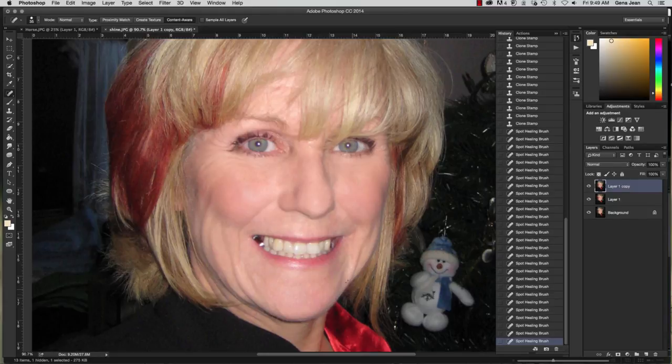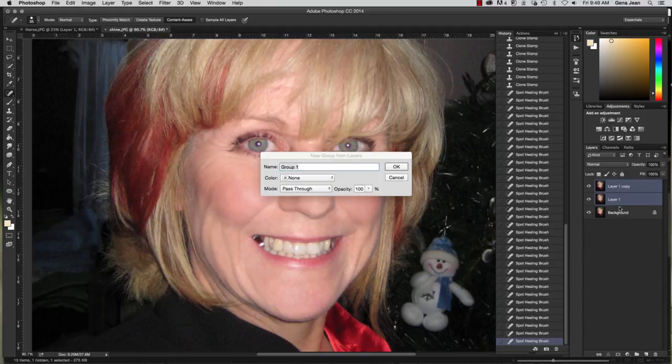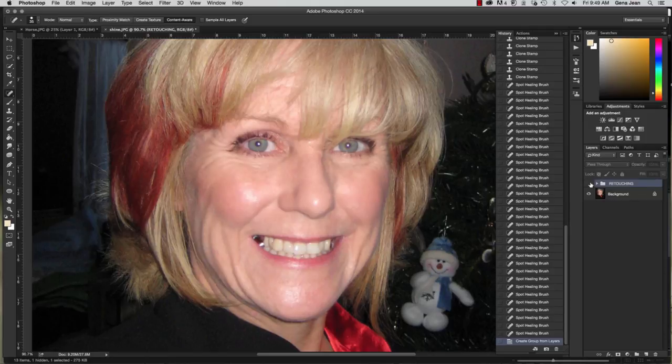And then when you're through, you're going to group your retouching layers together and name that group retouching. And so I'm going to select the two retouching layers over here in my layers panel, go under my layer menu, select new group from layers. I'm going to name it retouching, click OK. And now I can turn off both layers with a single click of the eye beside my group and see my before and after.